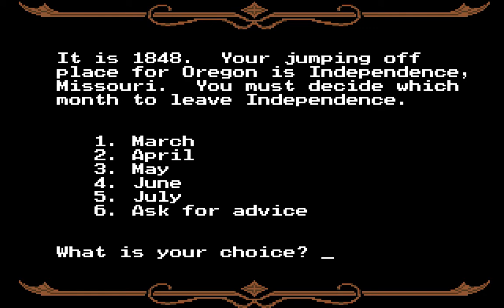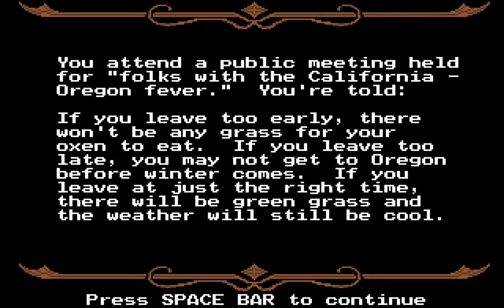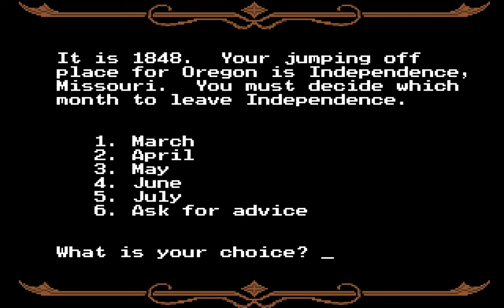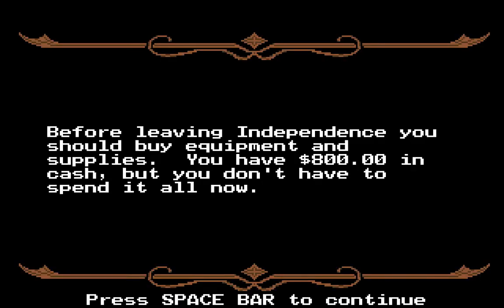You're welcome to leave in any one of the months here, or if you click number 6, it actually gives you advice. If you leave too early, there won't be any grass for your oxen to eat. If you leave too late, you won't be to Oregon before winter comes. It might just be difficult. So you got to try and leave just at the right time to make it to California or to the West Coast. I'm going to pick April.